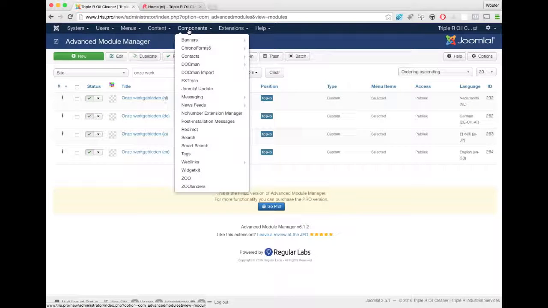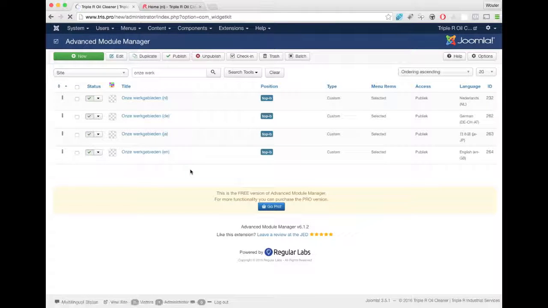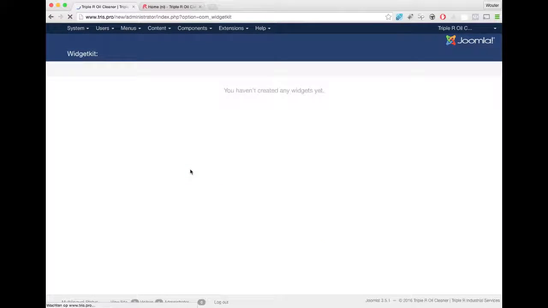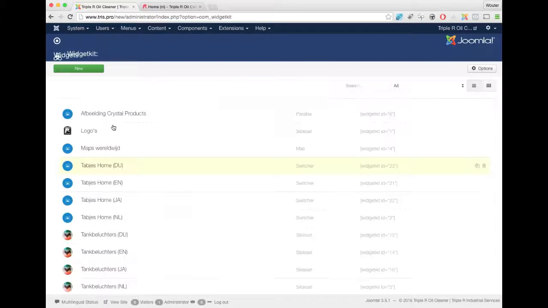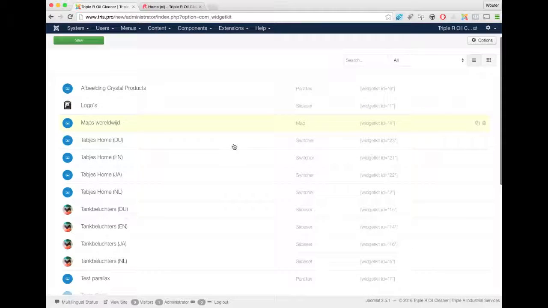And then we go to components, Widgetkit. There's gonna be a lot. There they are. The ones that jump out are the ones with the initials behind them. Find the one with the language you wish to translate and click on it.